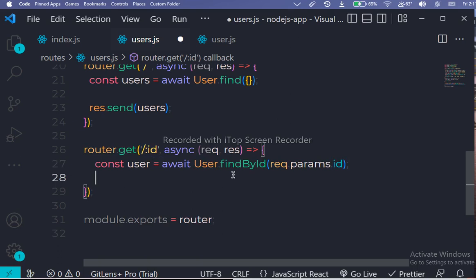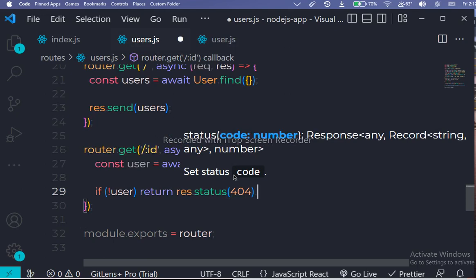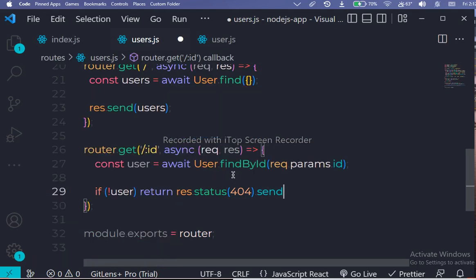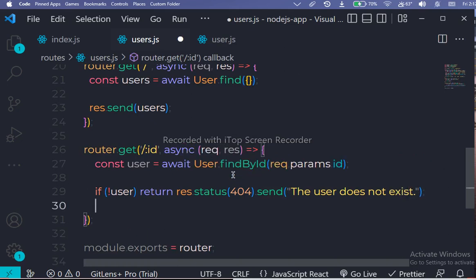So there are two situations here: either the user exists or not. So if the user is undefined or doesn't exist, we're going to return response.status 404, which means not found. So we're going to say the user does not exist. Otherwise, we're going to return that user.